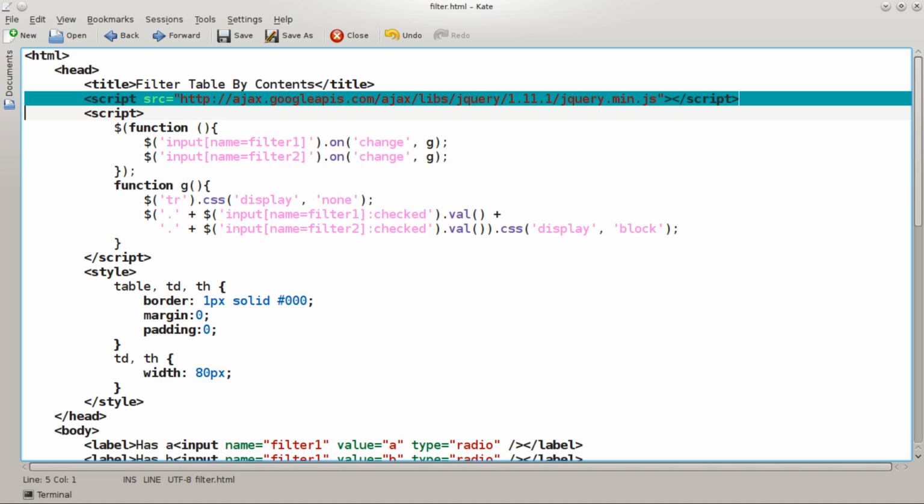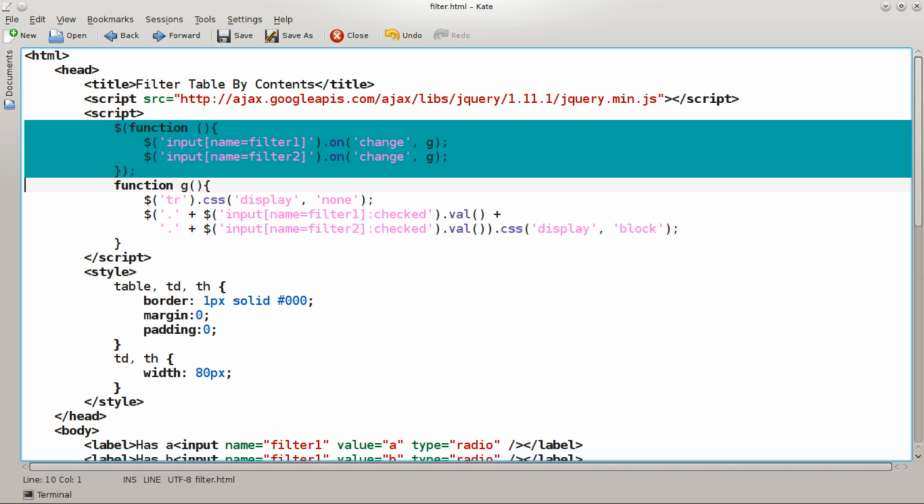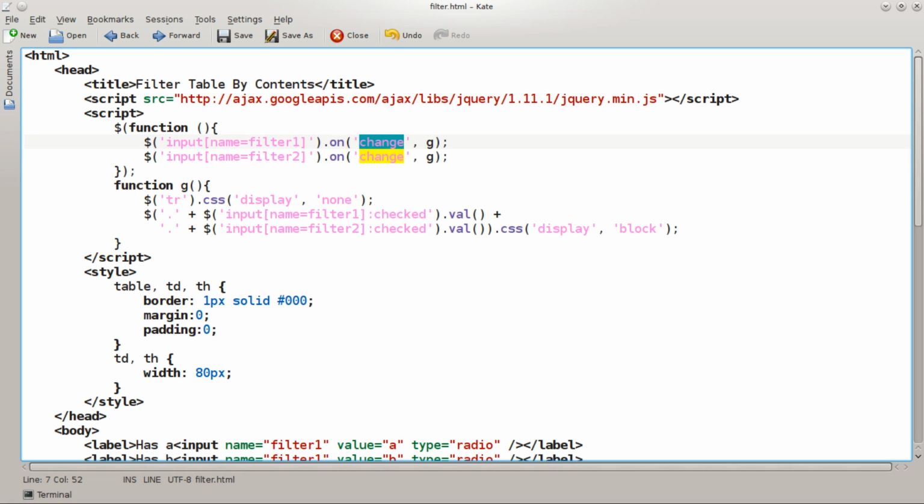We're going to include the jQuery library. Here we're using Google's jQuery. Then we're going to define our own custom jQuery between a pair of script tags. The first thing we're going to want to do in our JavaScript here is add event listeners to our radio button inputs. Here we're grabbing the inputs that have the name attribute of filter1 and filter2, and we're adding an event to them. The event we're going to be listening to is whenever one of the radio buttons changes. Anytime one of the radio buttons changes values, we're going to execute a function called g.